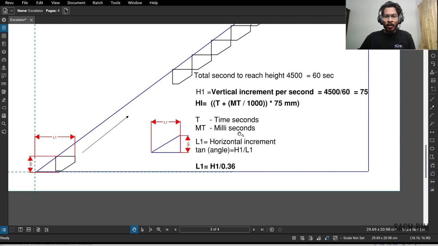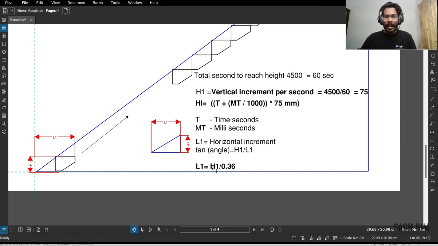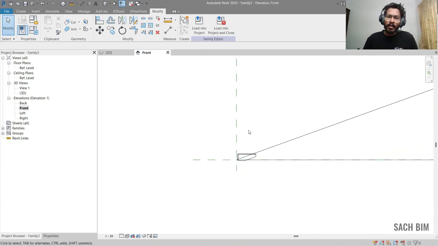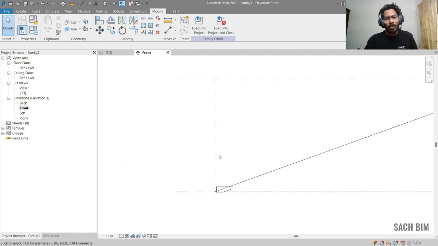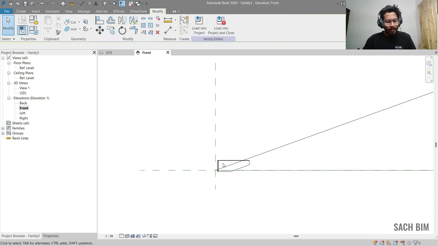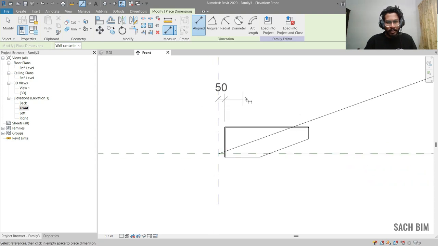And L1 is the horizontal increment, which is equal to H1 divided by 0.36. Okay, so these are the equations. The next thing is we need to provide the dimension from the strong reference planes, that means vertical and horizontal, to the single step. For that, take the dimension from the strong vertical reference plane, and provide the dimension from the horizontal to the face of the step.